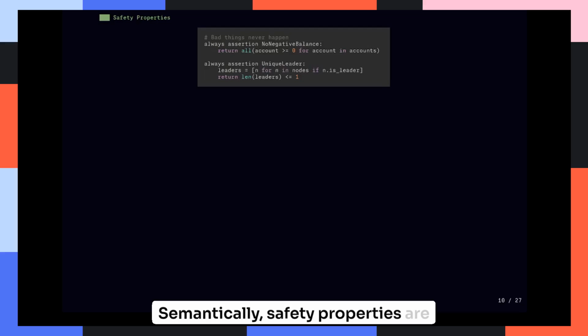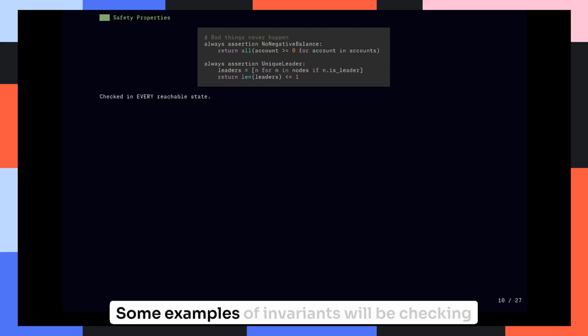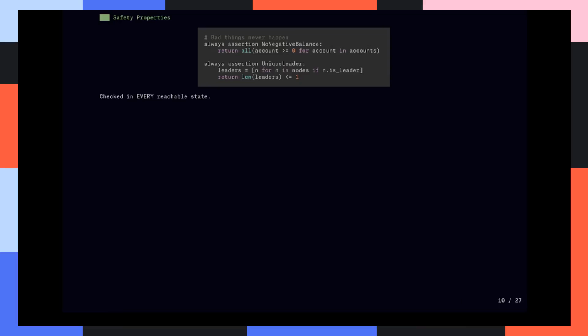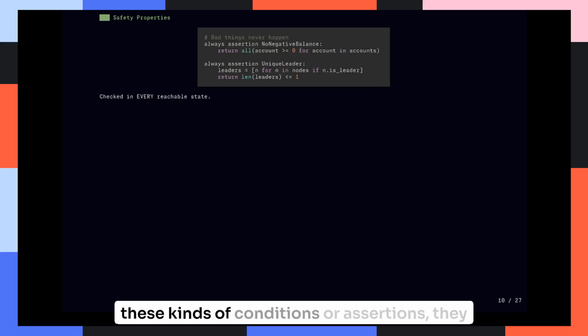Semantically, safety properties are invariants, things that must never be violated. Some examples of invariants will be checking that there are no negative balances, or that in a consensus protocol like Raft or viewstamped replication, we only have one leader at any given moment. So these kinds of conditions or assertions are checked in every single reachable state. If FizzBee can find any sequence of actions that violates these assertions or these invariants, it will show you exactly how.